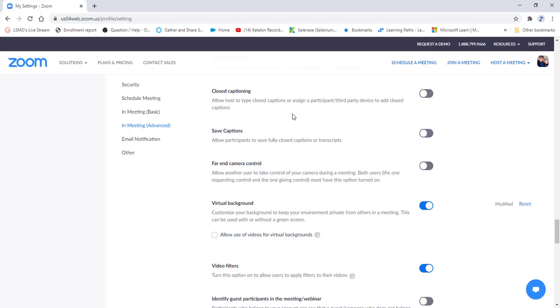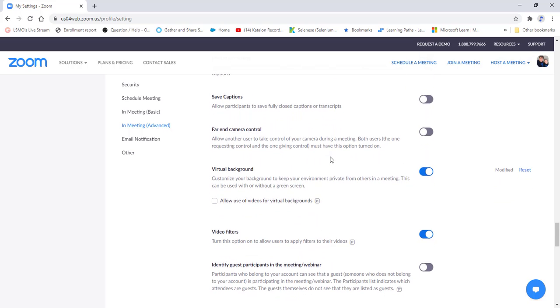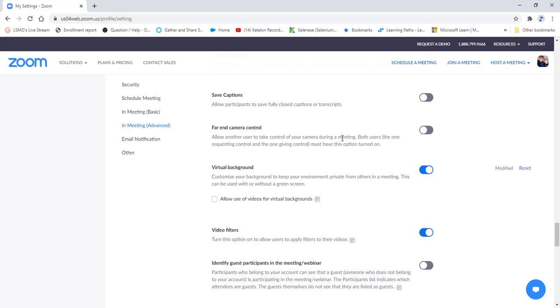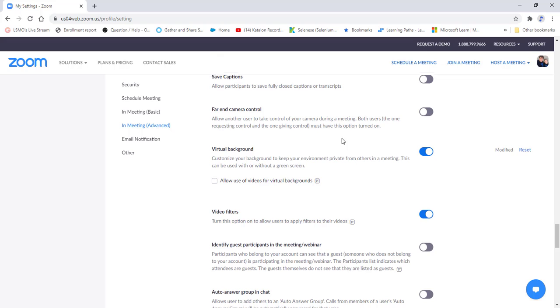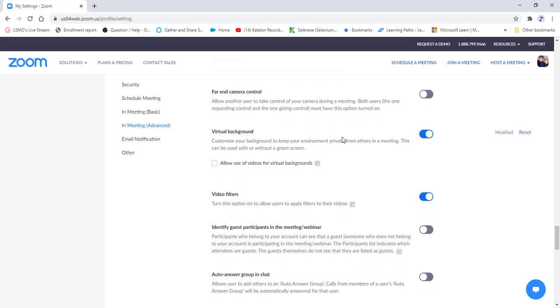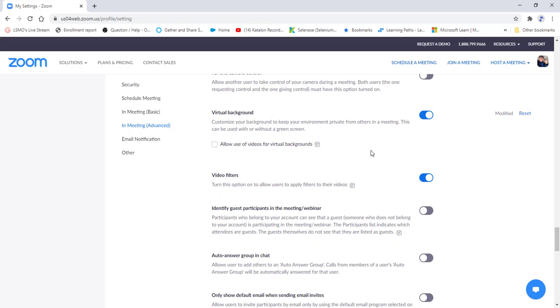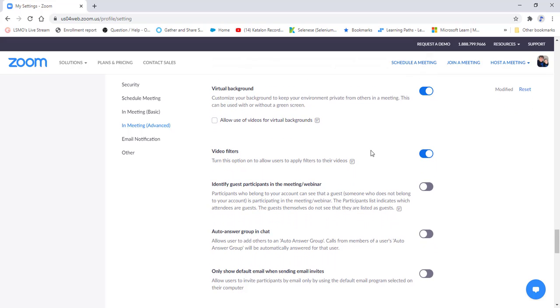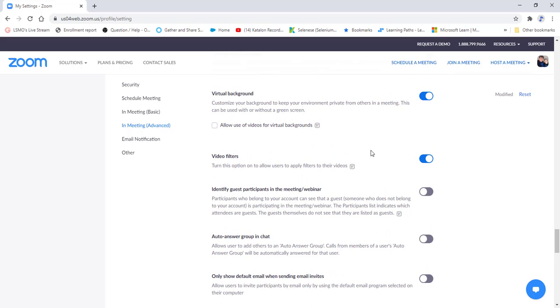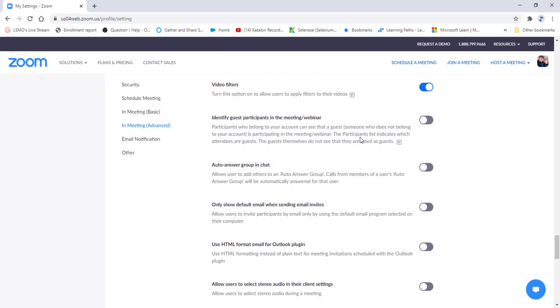If you have a situation where somebody needs closed captioning, then I would revisit that. Far end camera control, definitely leave that off. It allows somebody else to decide which camera view they want, and there's no reason to have that turned on for Sunday classes. Virtual background, I would leave that turned on. People may not want you to see what's in the room, or they just want a nicer background than what they might have. So why not? I would turn this off though: allow use of videos, because that could be very distracting. Video filters, I'd leave that on.